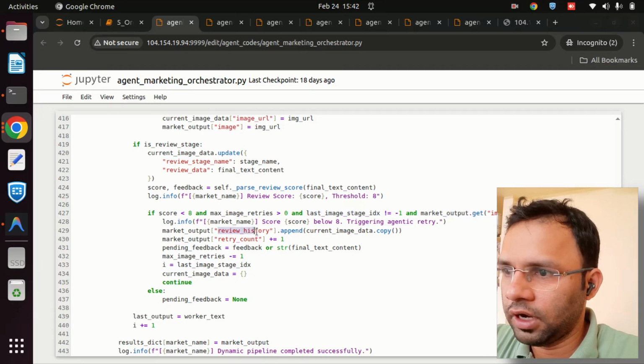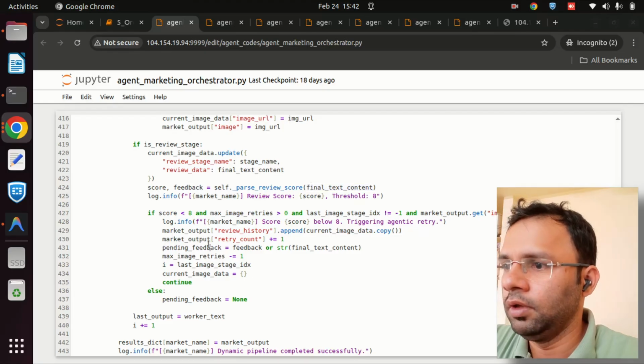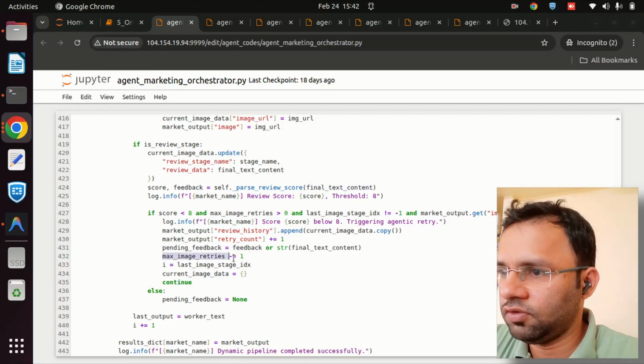And we are trying to get the review history and retry counts. We are incrementing the retry count by +1, and then we are updating a pending feedback variable to the feedback that we have got from the review agent. And then max image retries minus 1 we are doing. And then we are re-updating the i variable so that retry can happen, because the score is less than 8, a retry has to happen. So that's why I'm updating i.